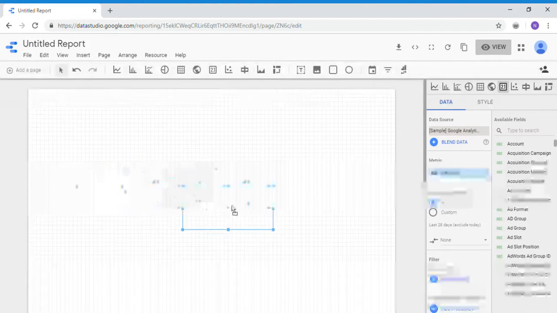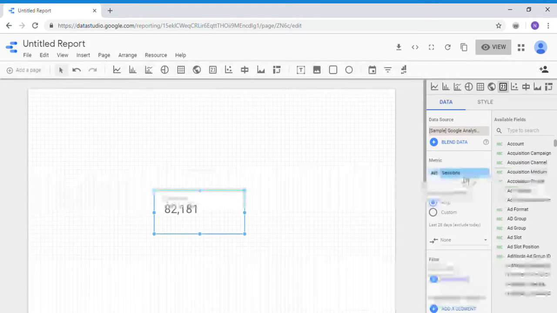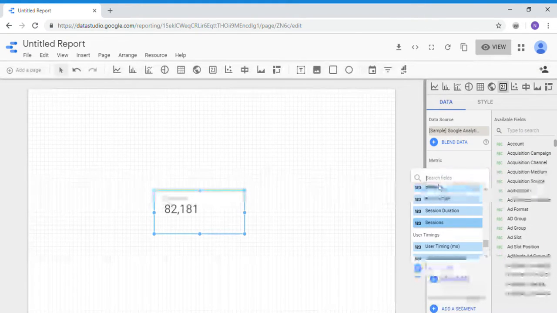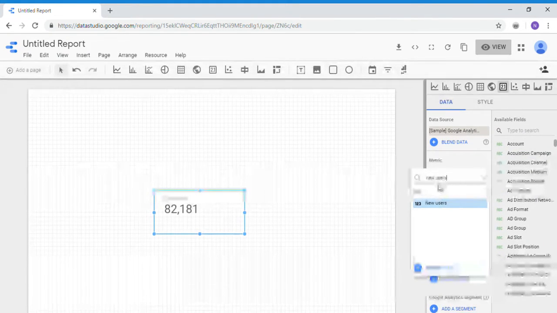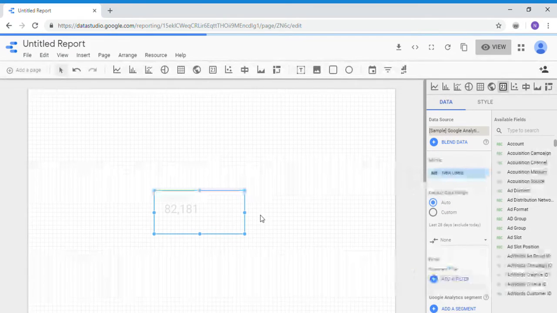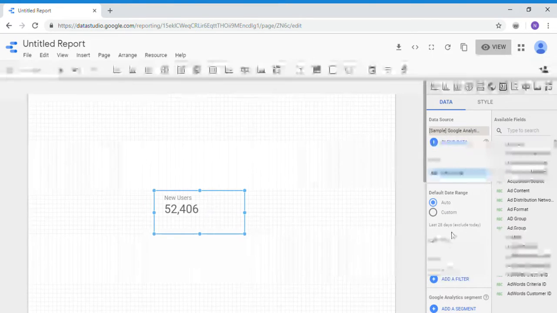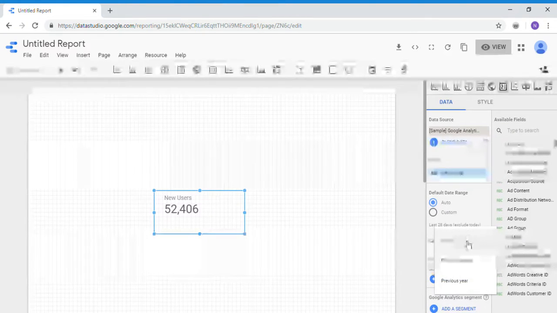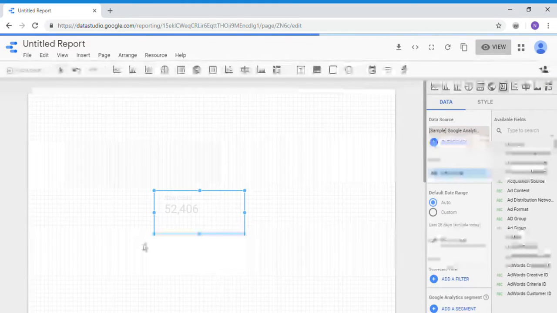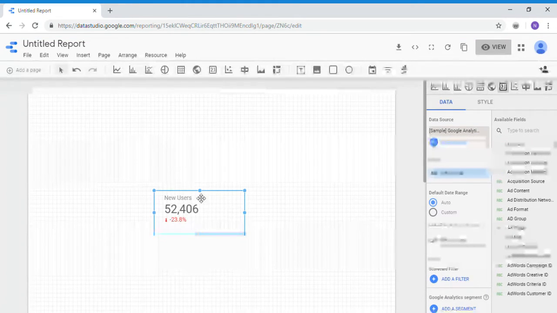So I'll drag it down here in the middle, and then I'll change our metric to new users, because that's what I said we were interested in. So I'll select new users, and then as you'll see over here on the canvas, it changes accordingly. So you'll see, the default date range we have for this metric is the last 28 days. We do have some leeway in changing that, as we can look like the last previous year. And we can see that new users have gone down 23.8%.